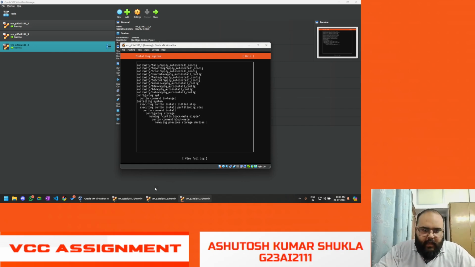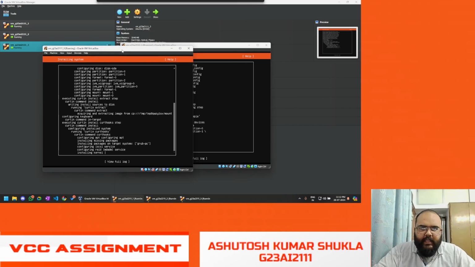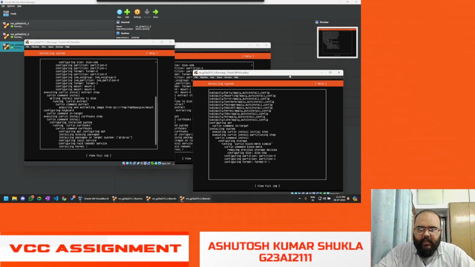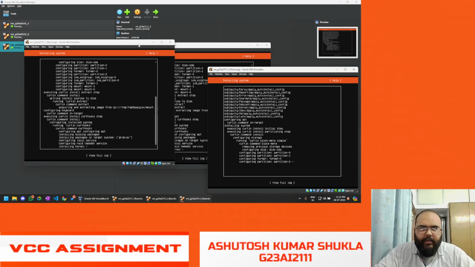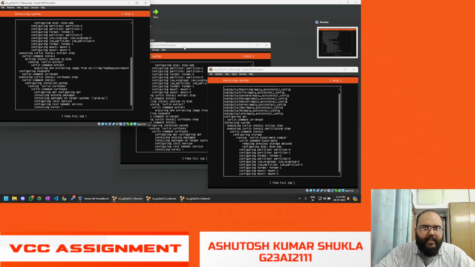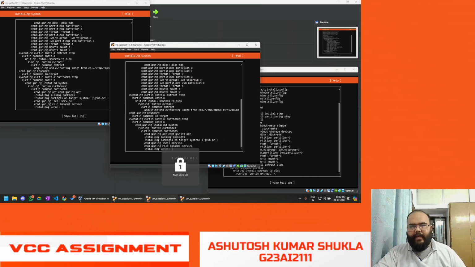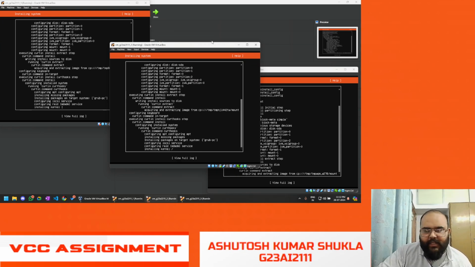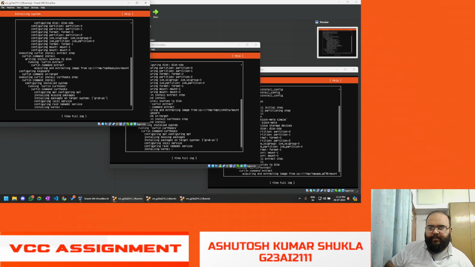That's it. So those are the setting up steps. This is machine 3 at the bottom left, top left machine 1 and machine 2 in the center. Waiting for it to give us the prompt to reboot. Now we just wait a little bit.